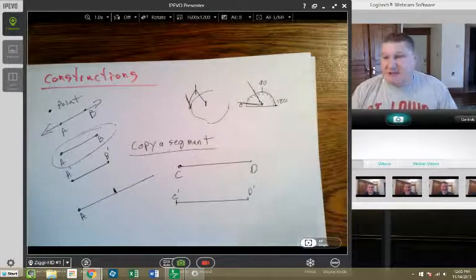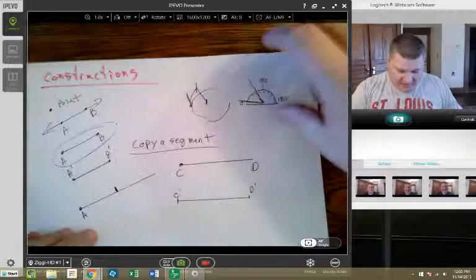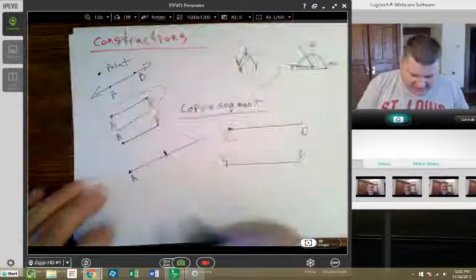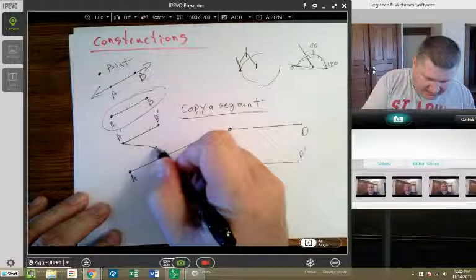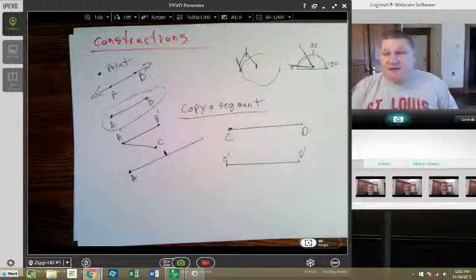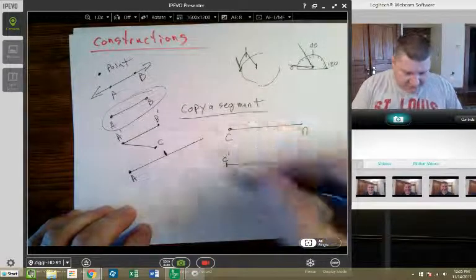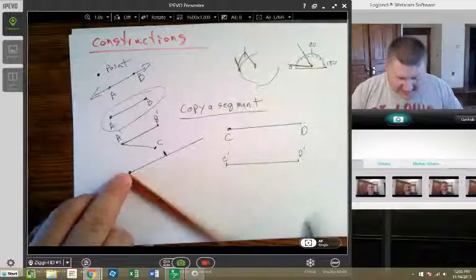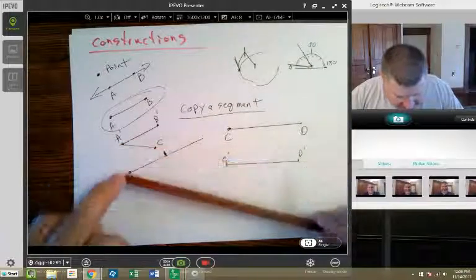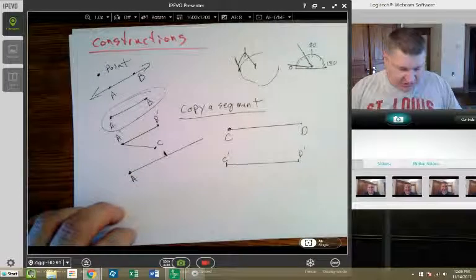Now, to copy an angle is a little bit more challenging. Copying an angle is a bit more challenging, but not much. Let's copy an angle. So let's make ABC. ABC, and I want to create ABC down here. Now, the problem is I have no idea how big. I could guess. I could say, okay, this about this big, and try to make it, but I'm just guessing. I need a way to do it better.